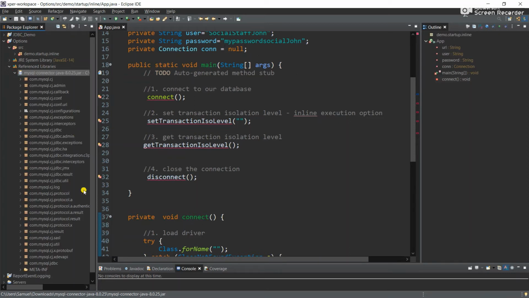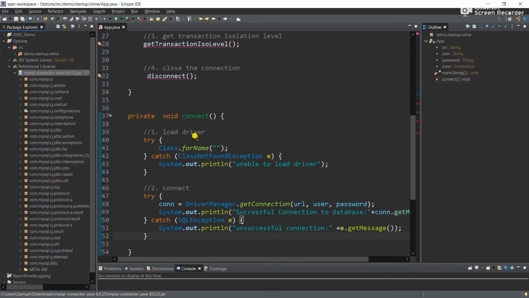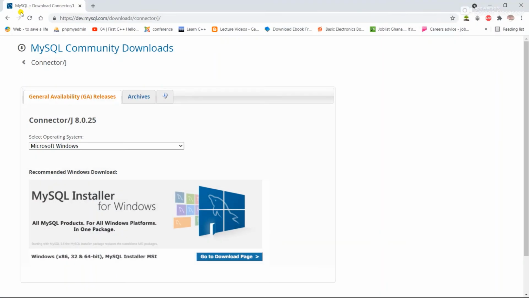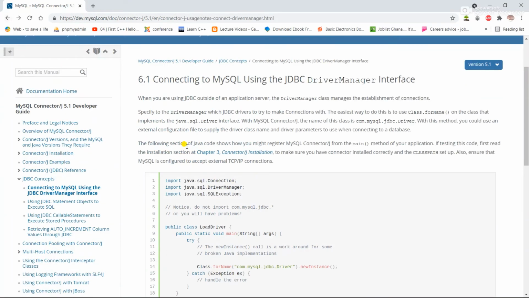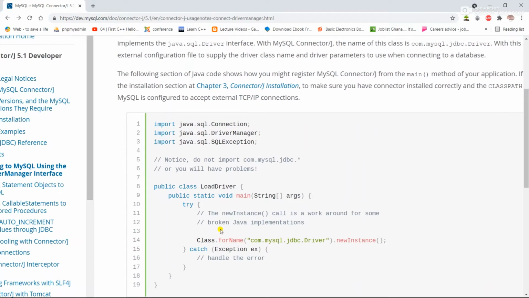The jar is a connector API that helps you to connect to the database. So as they said, you need the class you are looking for to be able to perform that connection. The driver is the com.mysql JDBC driver. So we are going to look for com.mysql.jdbc.driver. That's the class that we have to pass inside the class for name method.